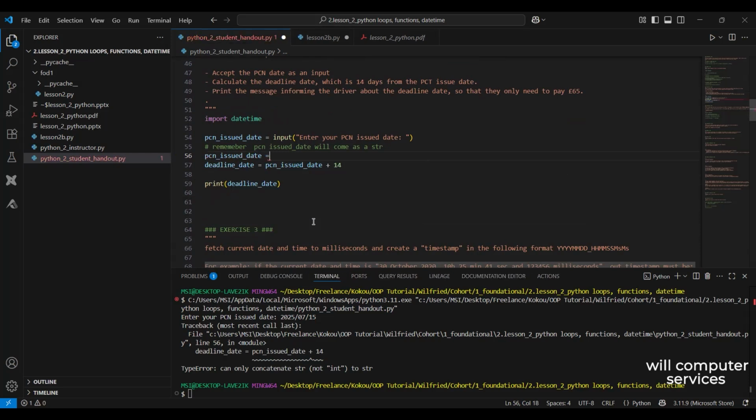Let's overwrite the variable because there's no need to create another variable to store it. So I want to overwrite this variable and say datetime dot datetime dot strptime or strftime. Strptime converts a string, it means string parse time, that is string to time. Strftime does the opposite. It converts from a datetime object to string. So what we'll be using is strptime.